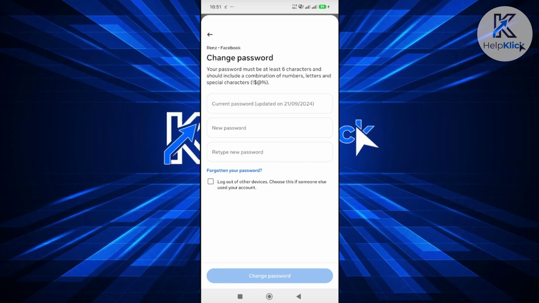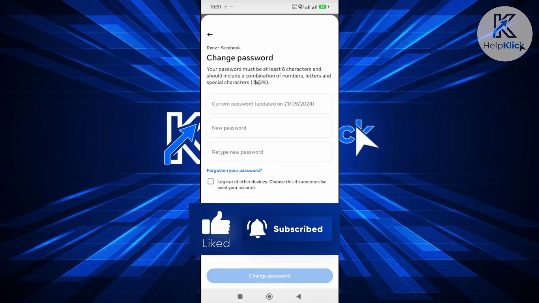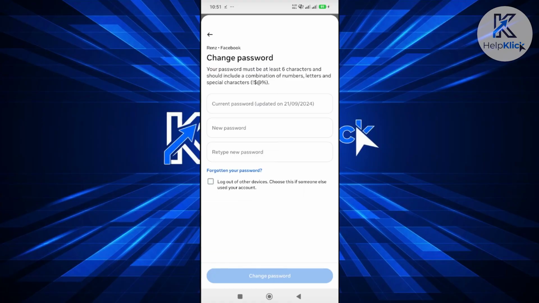From here, you first need to enter your current password. Also, you need to enter the new password and retype the new password at the bottom of it. So again, you need to enter three things here: your current password, your new password, and retyping your new password.